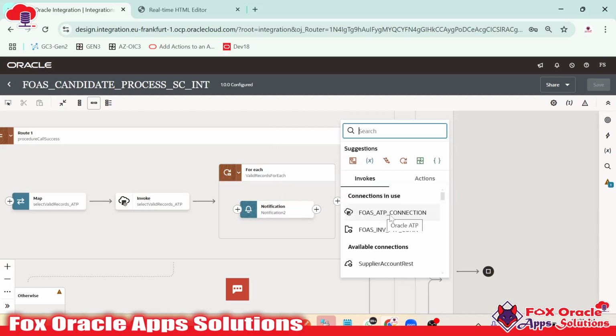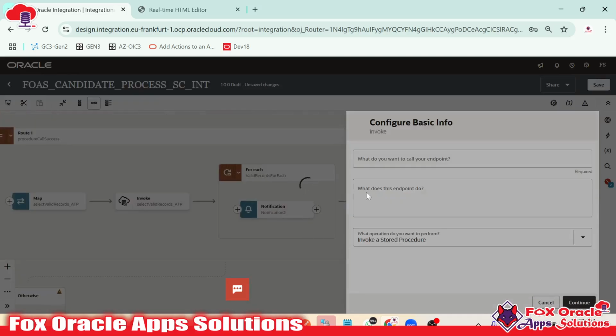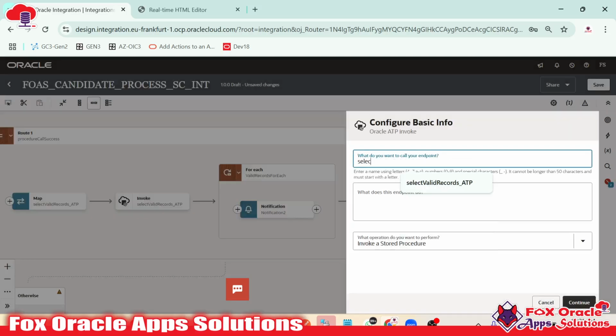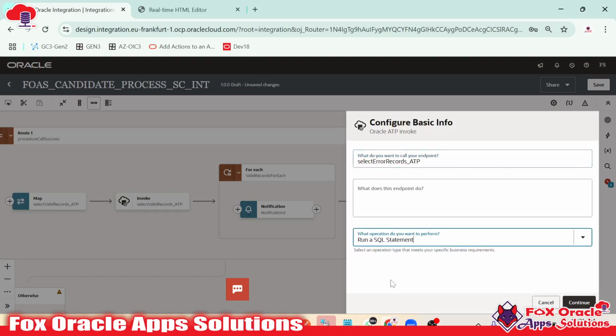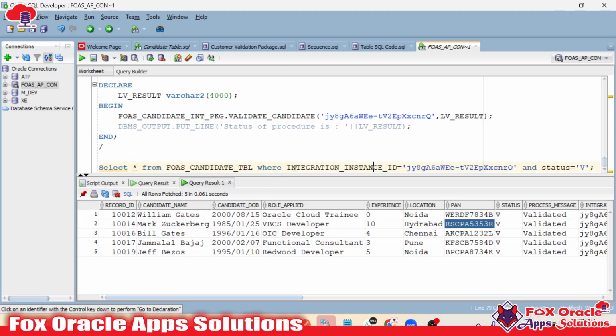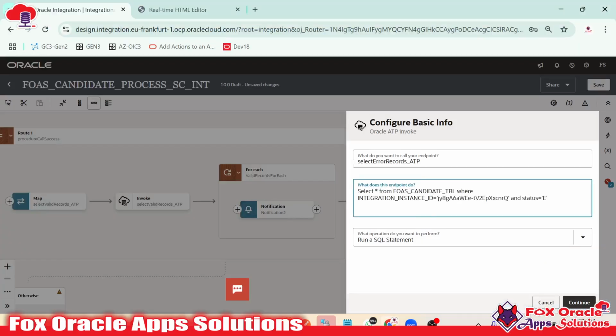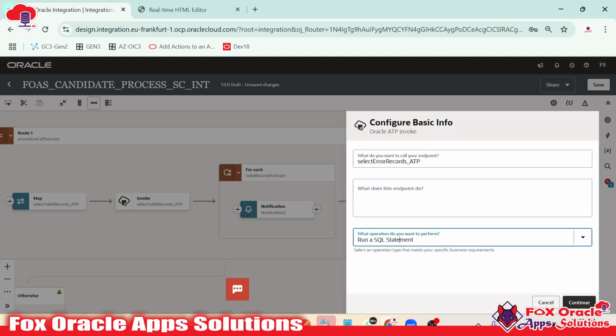I will go to the ATP again, and we'll see that select error records ATP. This time I will add endpoint name. Select error records underscore ATP. And again I will go for SQL statement. And what was the query last time I used? I used query that select star from this column where integration ID is equals to A, and the status of valid I will go for error, and semicolon we should not take, so I will remove this semicolon. Sorry, this is the description. So run SQL statement, that's fine.